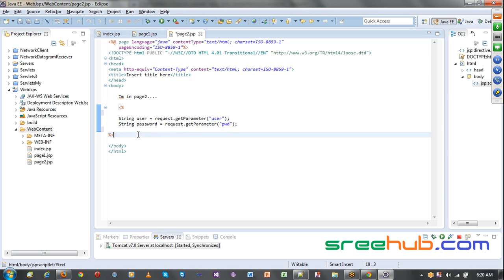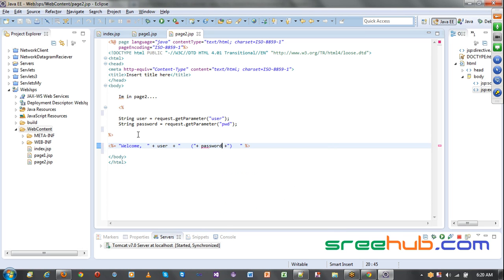And once this is done, now we have to display the data, right? So I can just take one expression here and say welcome space and just give the username here, user, plus I want to show the password. So let us show the password inside the braces. This is my password.